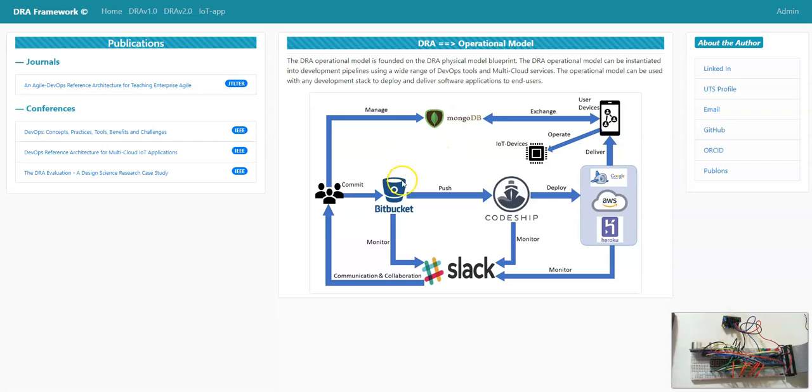This instance is using Bitbucket for repository, CodeShip for CI broker, Google App Engine, AWS, and Heroku for multi-cloud, Slack to collect monitoring logs from Bitbucket, CodeShip, and the clouds, and MongoDB as the NoSQL database. The user and devices are able to use the URL to launch the React app and interact with the IoT devices. The whole process is automated from commit to deployment and delivery.